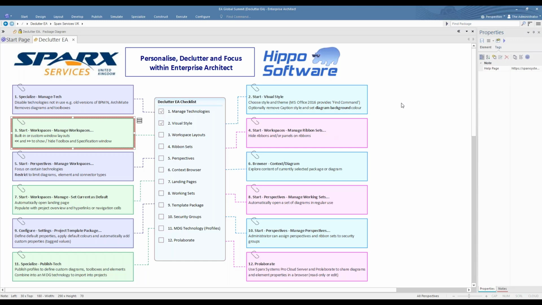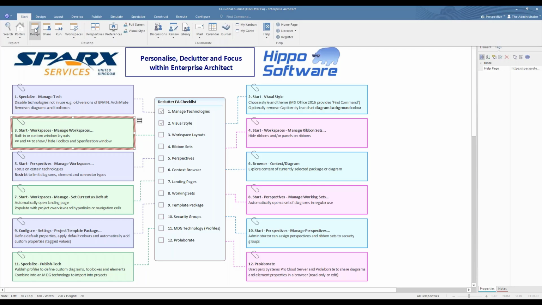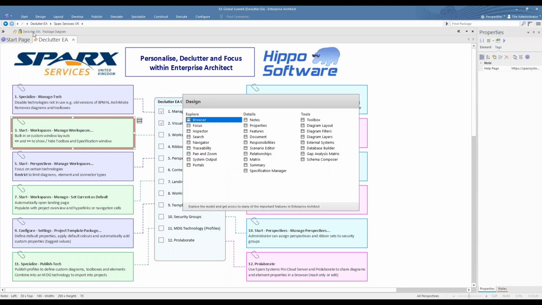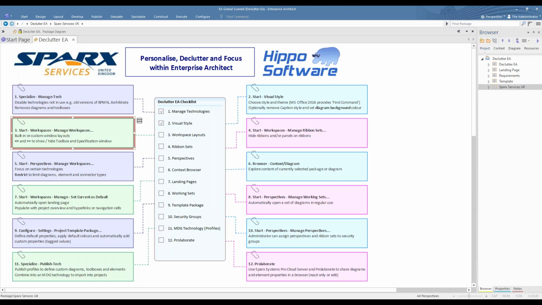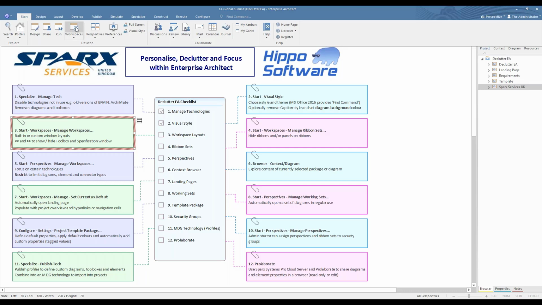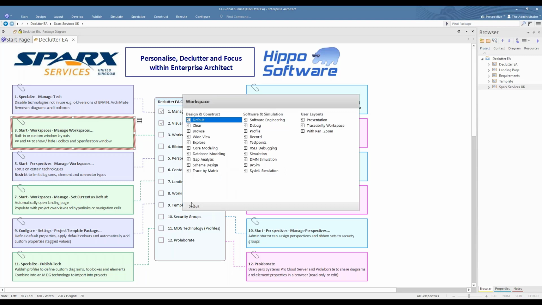So how do we get our windows back? Well, we can go to the Start ribbon and click on the Design button. And here we get a list of all the EA windows, and we can simply click to open our browser back up again. Or alternatively, we can make use of workspace layouts. So from the Start ribbon, we can click on the big Workspaces button, and we can select any of the predefined window layouts that are built into EA.